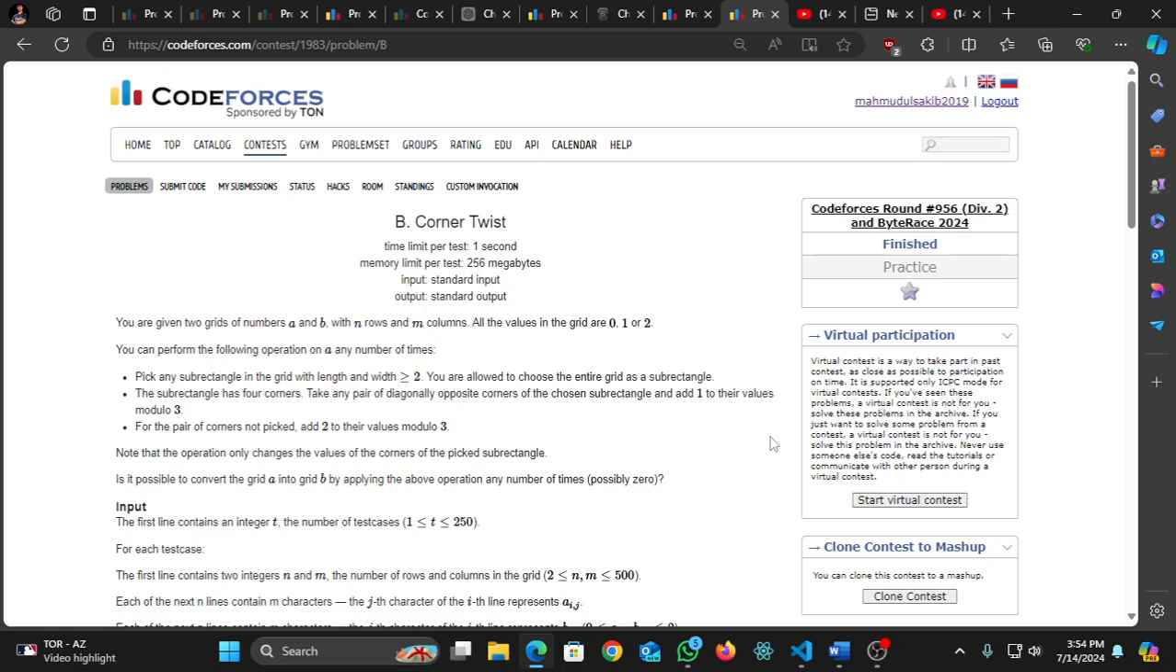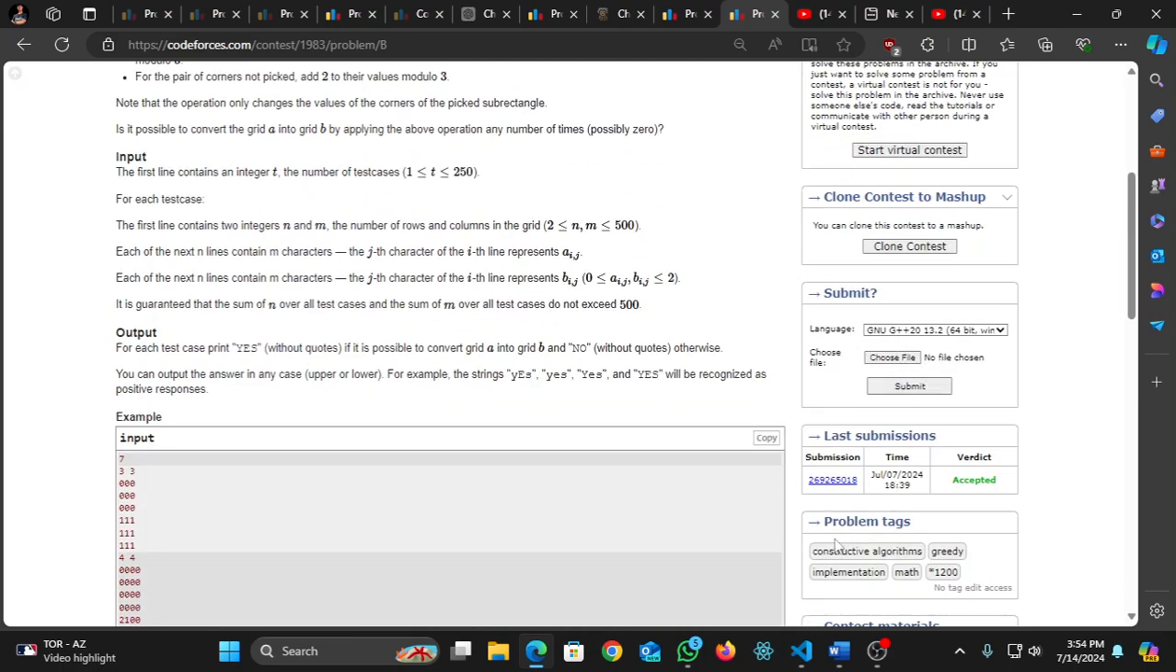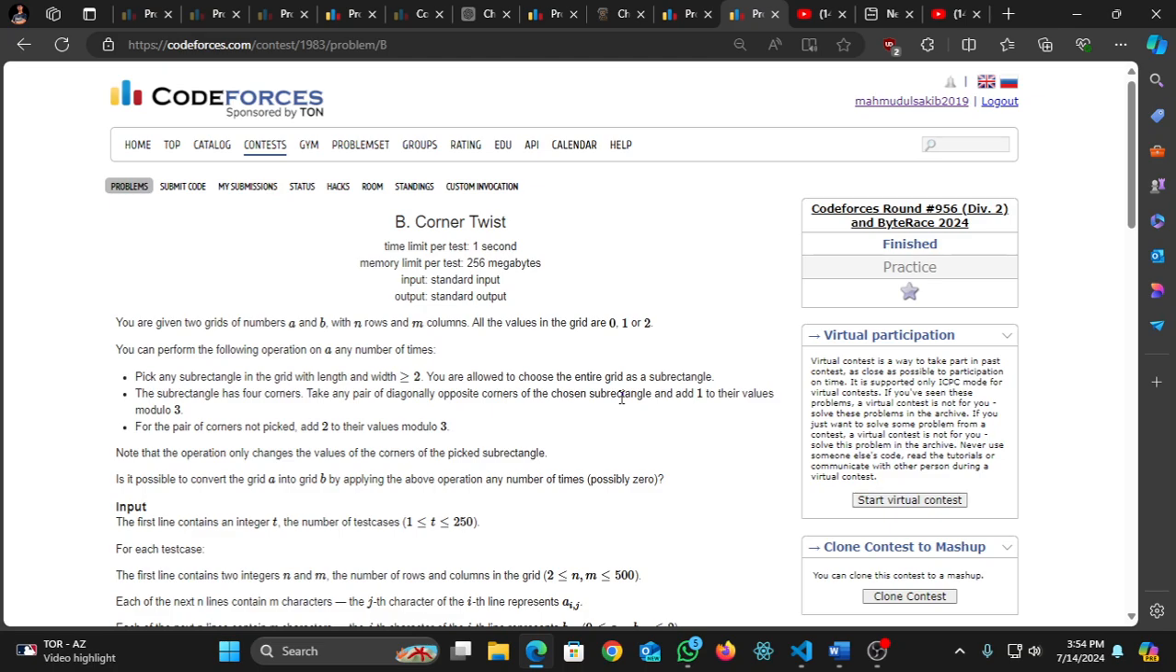Okay, today we're going to discuss a problem. It came from Codeforces Round 956 Division 2, and the problem name is Corner Twist. It's a decent question with a rating of 1200. This question is pretty easy, but if you read it, you would think it is much more complicated than it actually is.